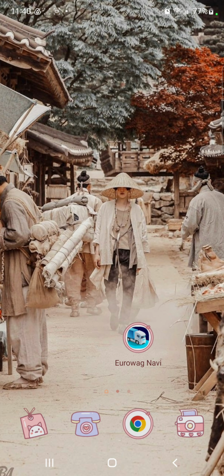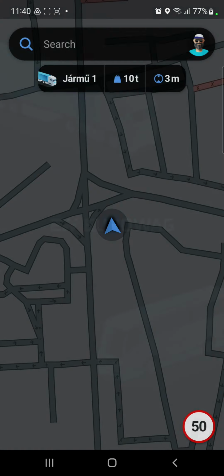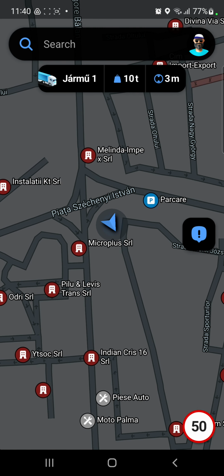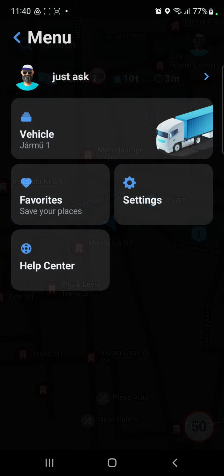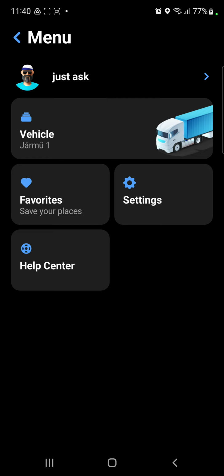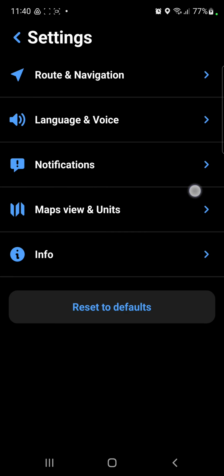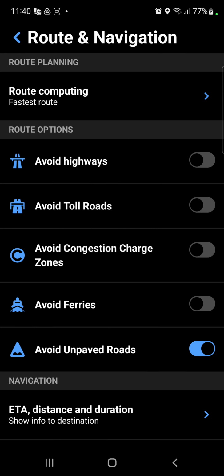First of all, open the application on your device. Click to the profile icon at the upper right corner of the screen, and here you can find the settings button. Here go to the first option, the route and navigation, and here you can find the route planning section.